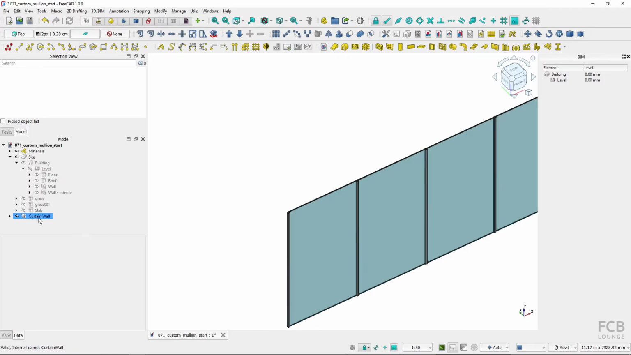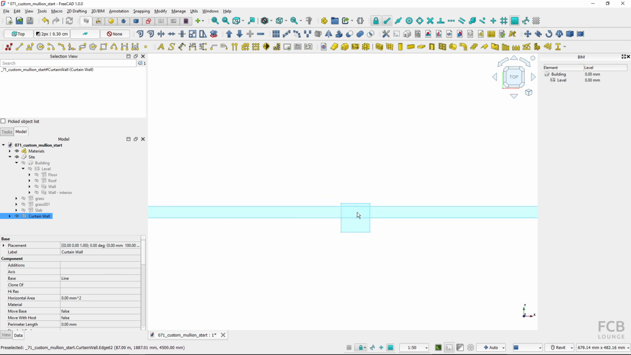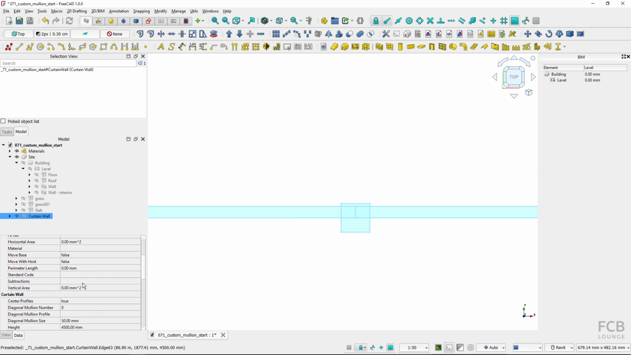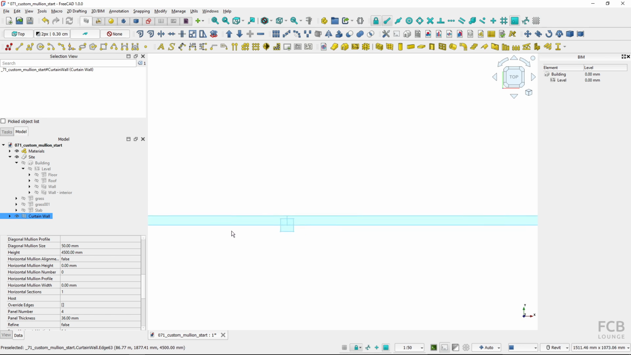So in the curtain wall I will go to the top view, and this is the pane. If I change the panel thickness to 10, you can see that this line stays. This is the line where the curtain wall is created. It stays at the same position, and if I change the thickness, it changes this way. So the panel thickness represents the 2 pane window glass pane.